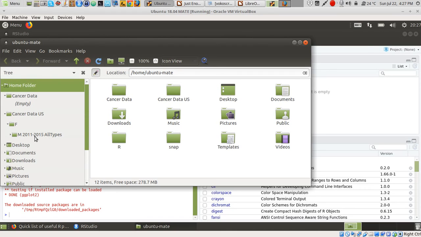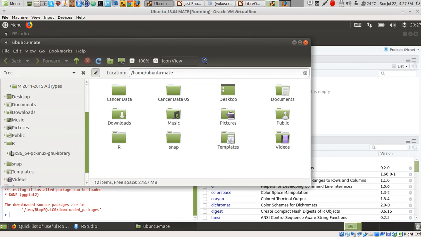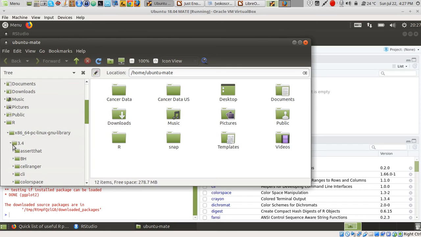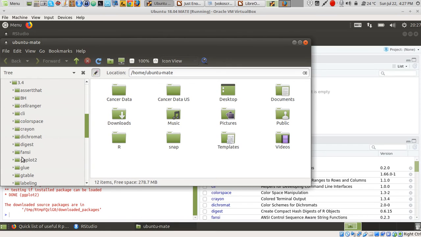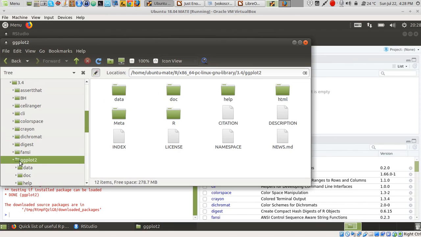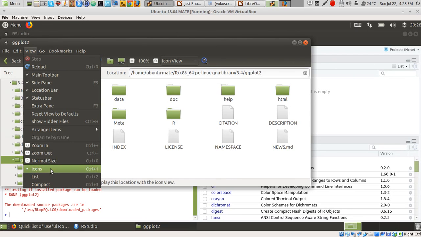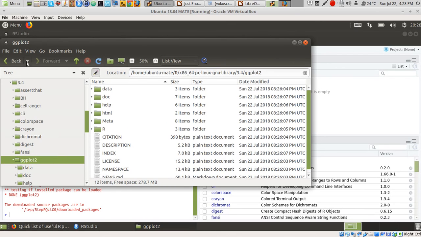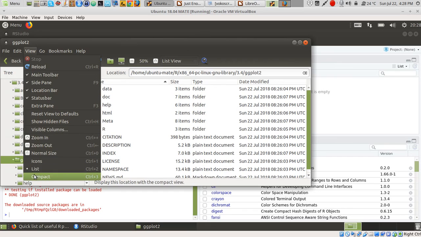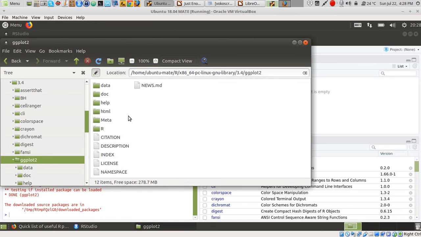So let's just find these files. As we drill down, we see that it's installed these different packages, and here is ggplot. Here we go. These are all the files that were in ggplot. We can actually view it in different ways. We can look at the icons, we can look at the lists, or we can look at compact views, whichever is easiest on your eyes.